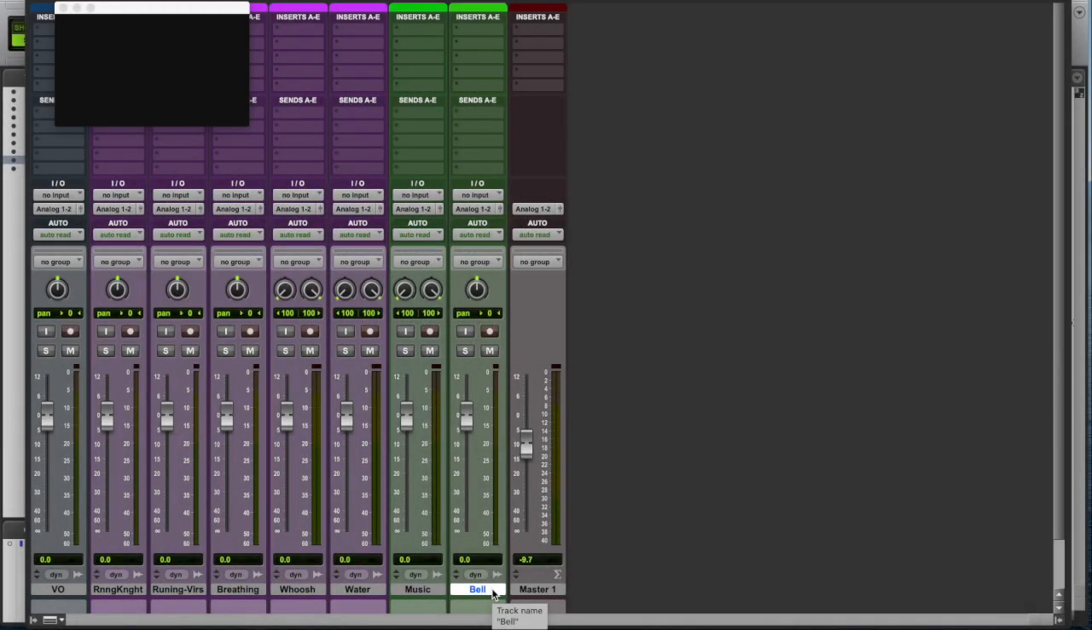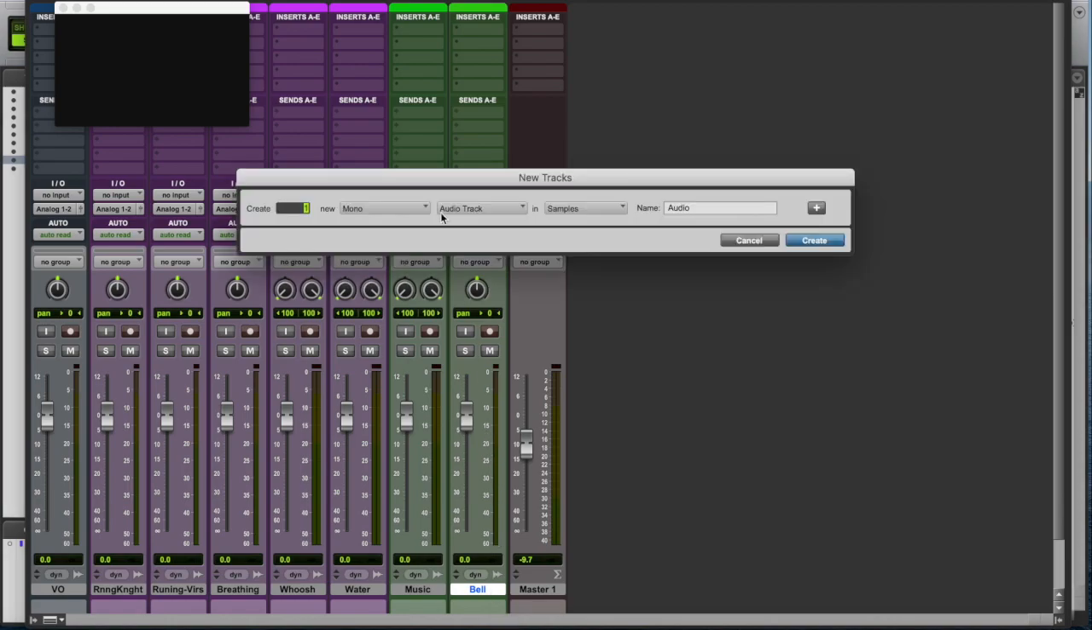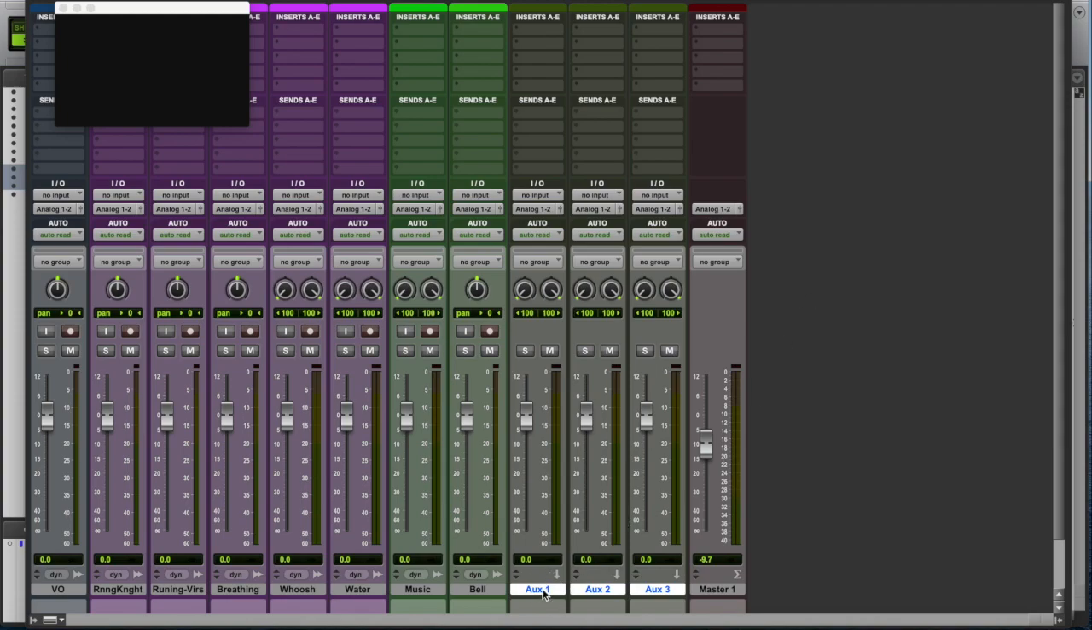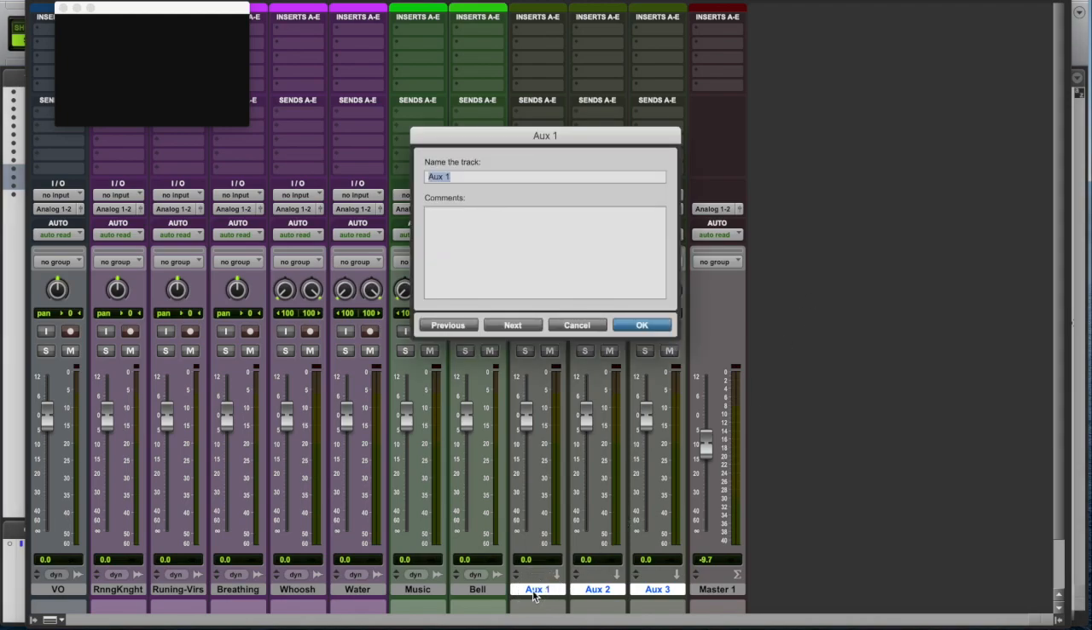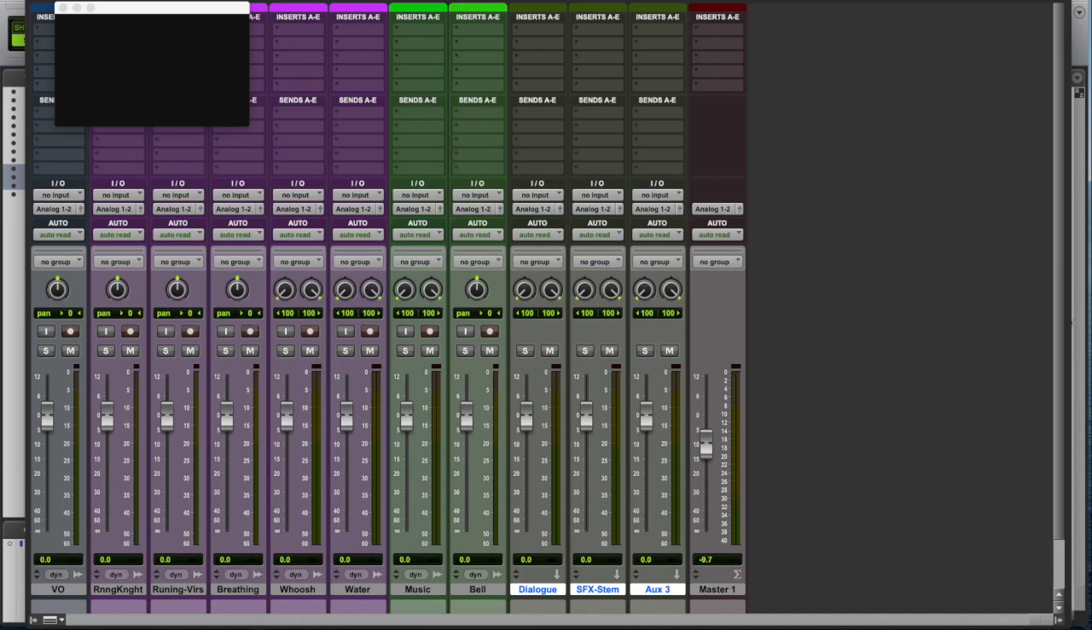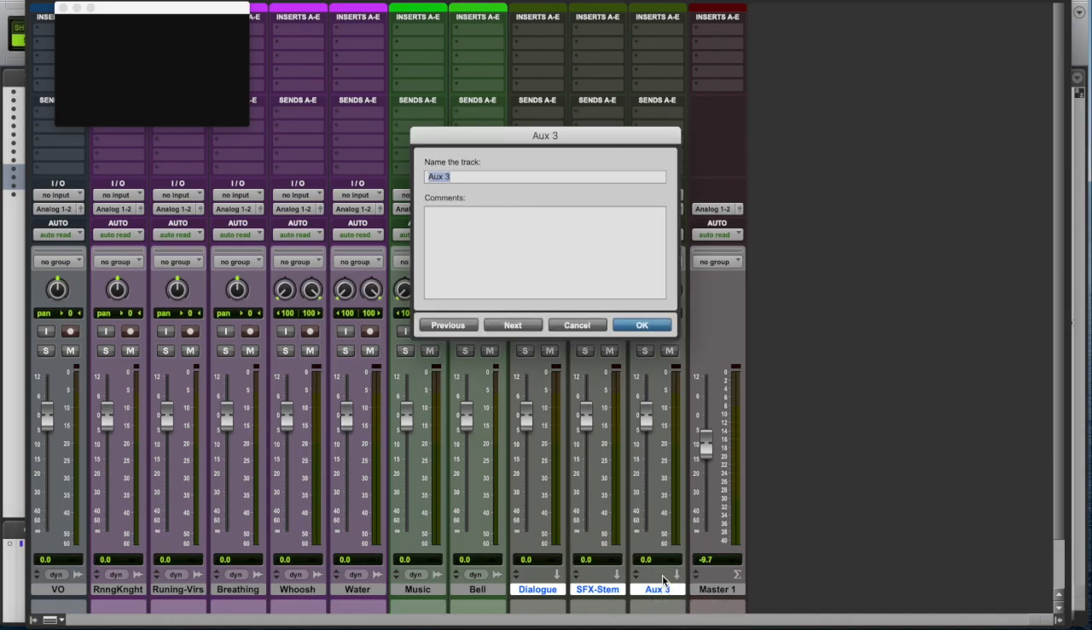To further organize our tracks, we can use subgroups or stems. So to do that, I'm going to have to make some new aux channels. And we'll make them stereo, aux, and we'll make 3 of them. So we'll use one of these tracks for the dialogue, the second one for the sound effects, and the third for music.